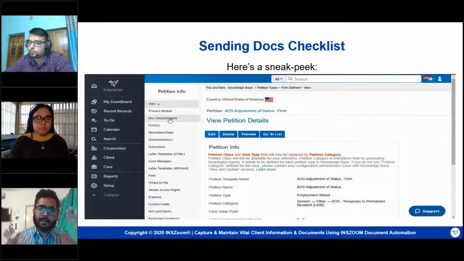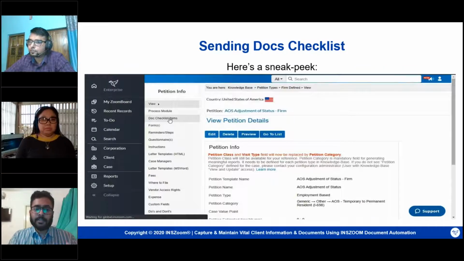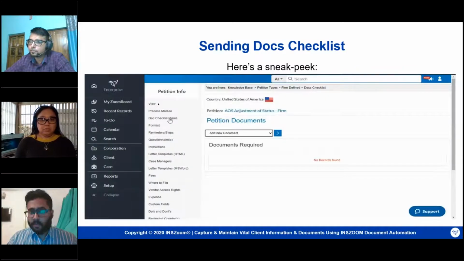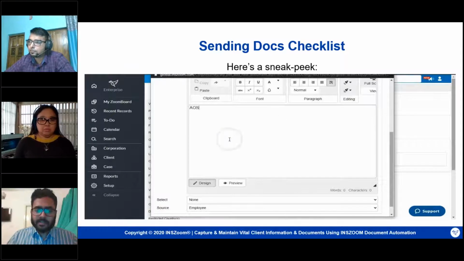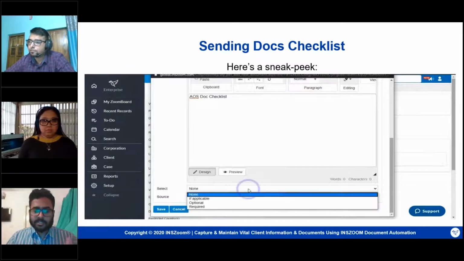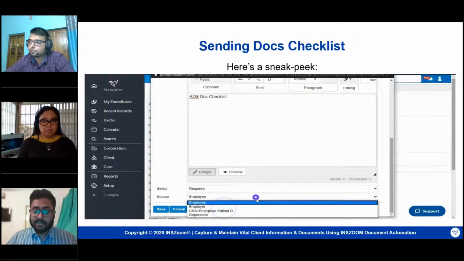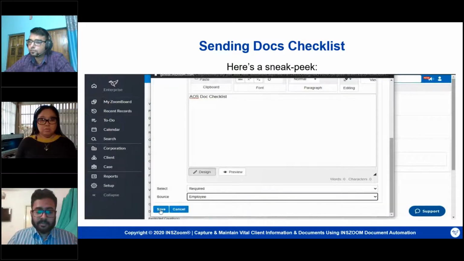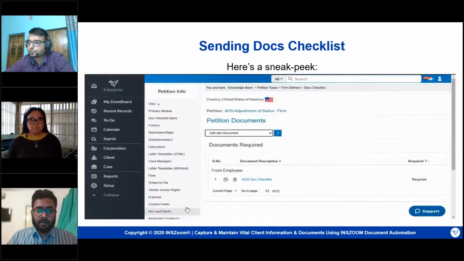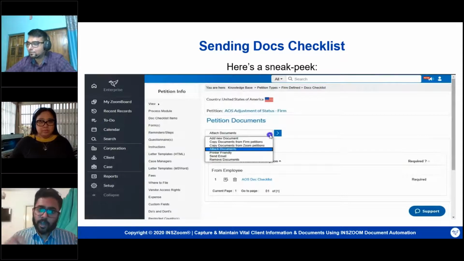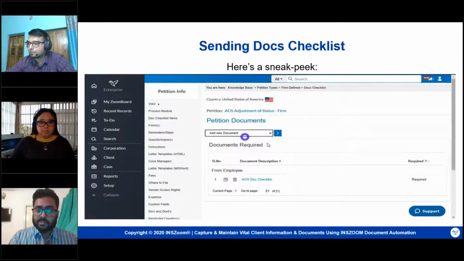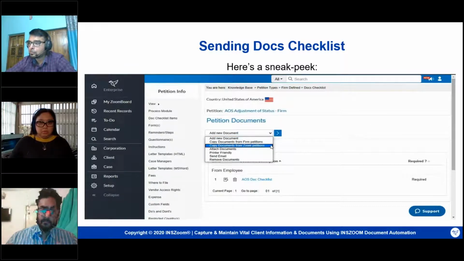we can now go ahead and, for this petition, create our document checklist items. There are a couple of ways we can do this. We can just go ahead and add a new document that needs to be added to the checklist. We can provide a short description, a long description. We can mention if this is mandatory or if it's applicable, who is required, the employee or the organization, corporation, whatever, and boom, your document item has been added to the checklist. You can also copy this document checklist from other petitions.